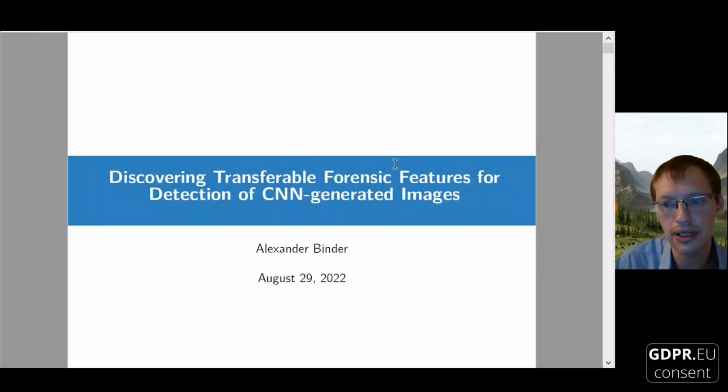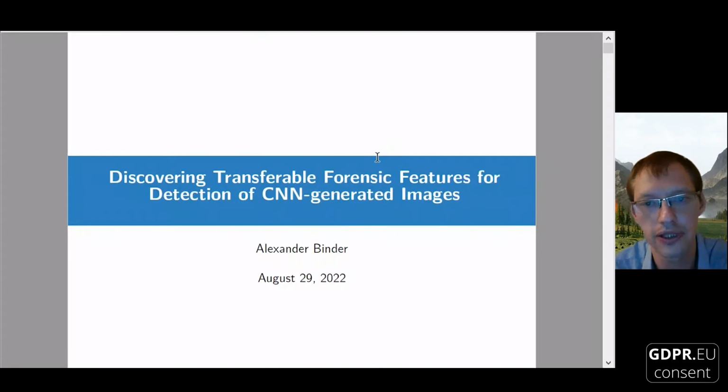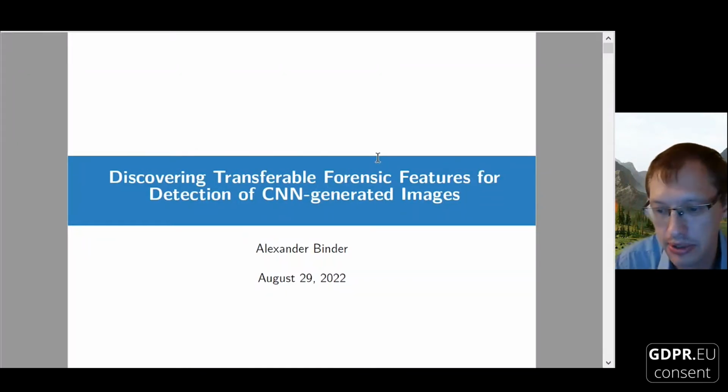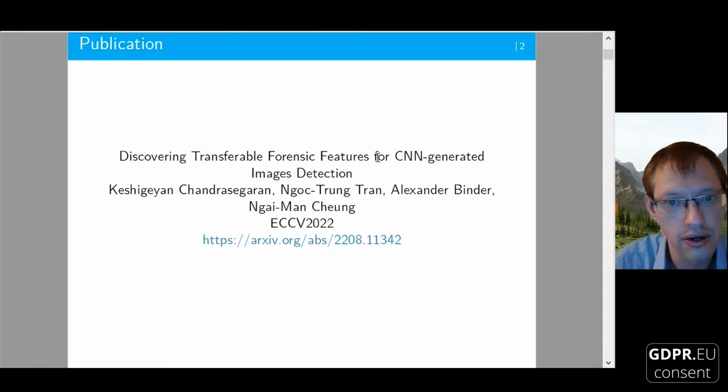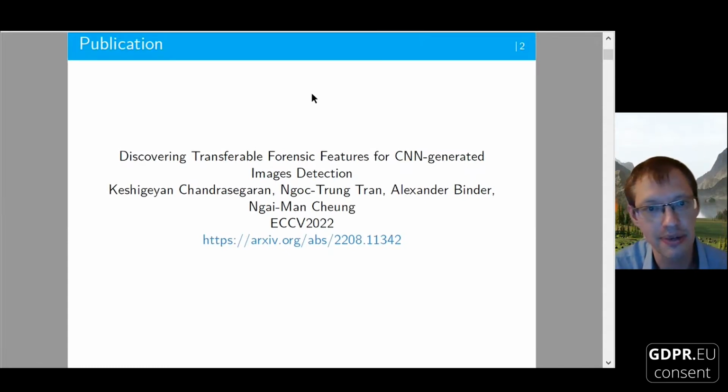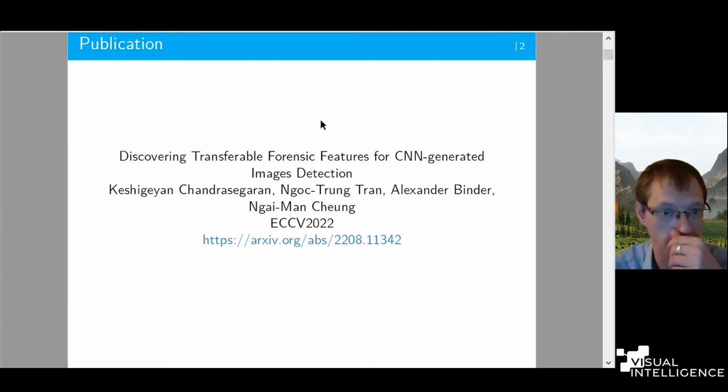Okay, the talk is on discovering transferable forensic features for the detection of CNN generating images. It is based on this recently accepted ECCV paper that we had. There is an arXiv link to that, but there is also a project page with code and stuff like this, which will be at the end of these slides. This is joint work with Keshik, the PhD student, and Ngoc Chung and Prof. Naiman.